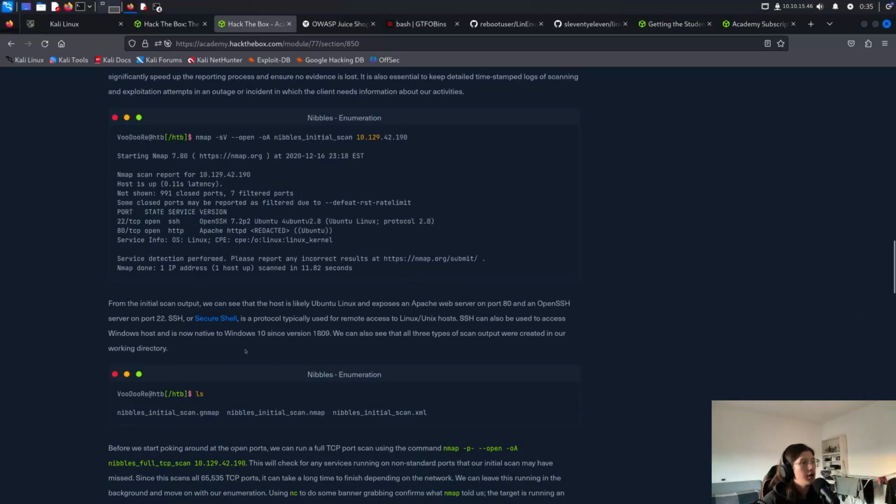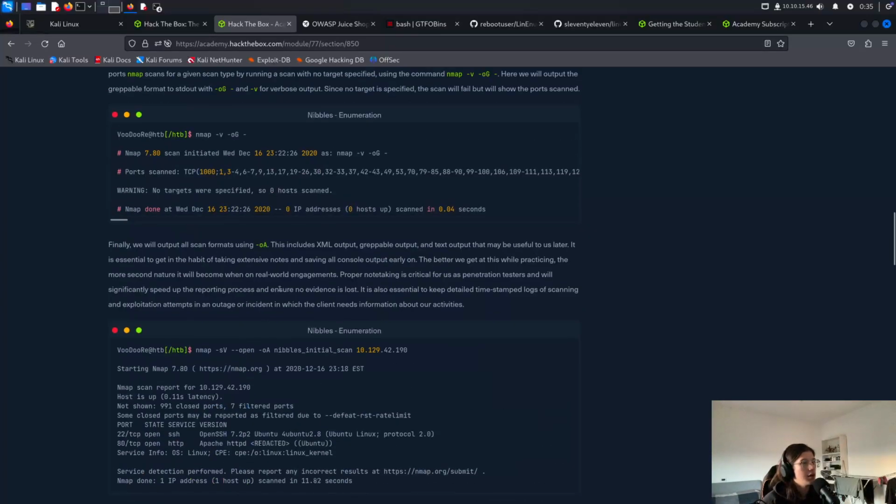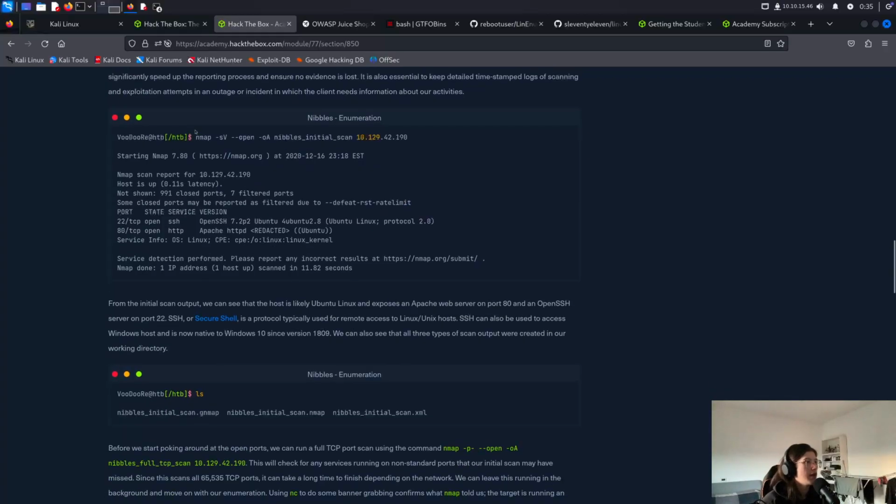So we were here, yep. We ran the nmap -sV --open -oA nibbles_initial_scan, and we put the IP address of a target. As you can see, the nmap process starts at this time. We have the time, the date, and the time zone as well. Then the nmap scan report for the current IP address. Host is up.